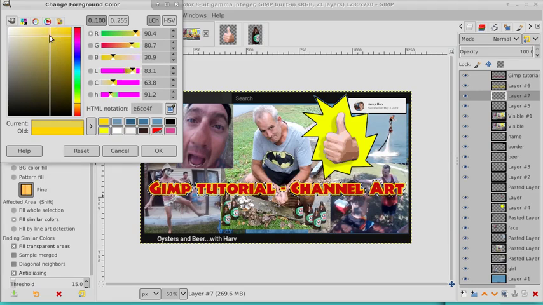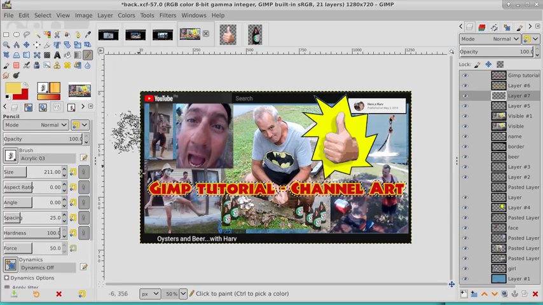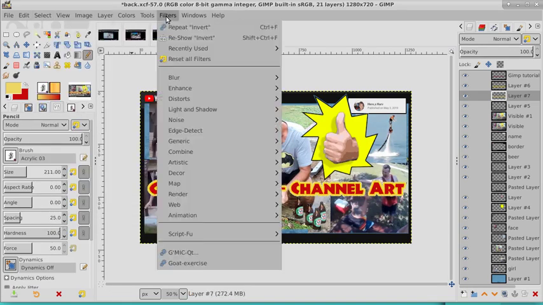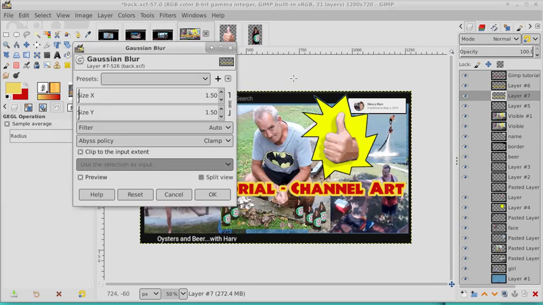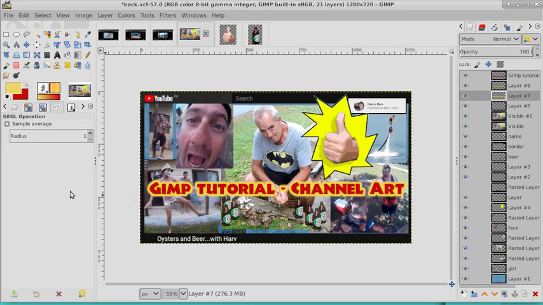Do I want it darker or lighter? A little bit lighter. Can't even see it really. But that's okay, because at the very bottom, I can go select none, filter, blur, Gaussian blur, give it a tiny bit of blur, and we're fixed. Okay, that's pretty good.